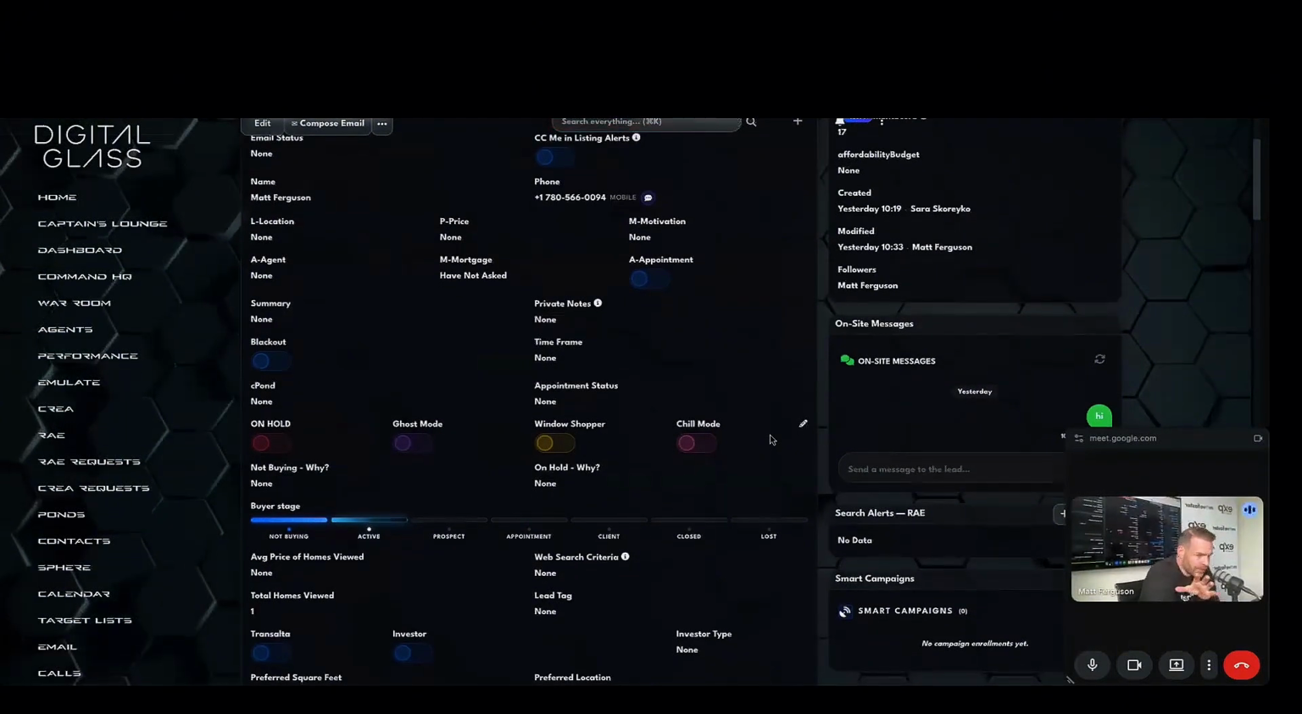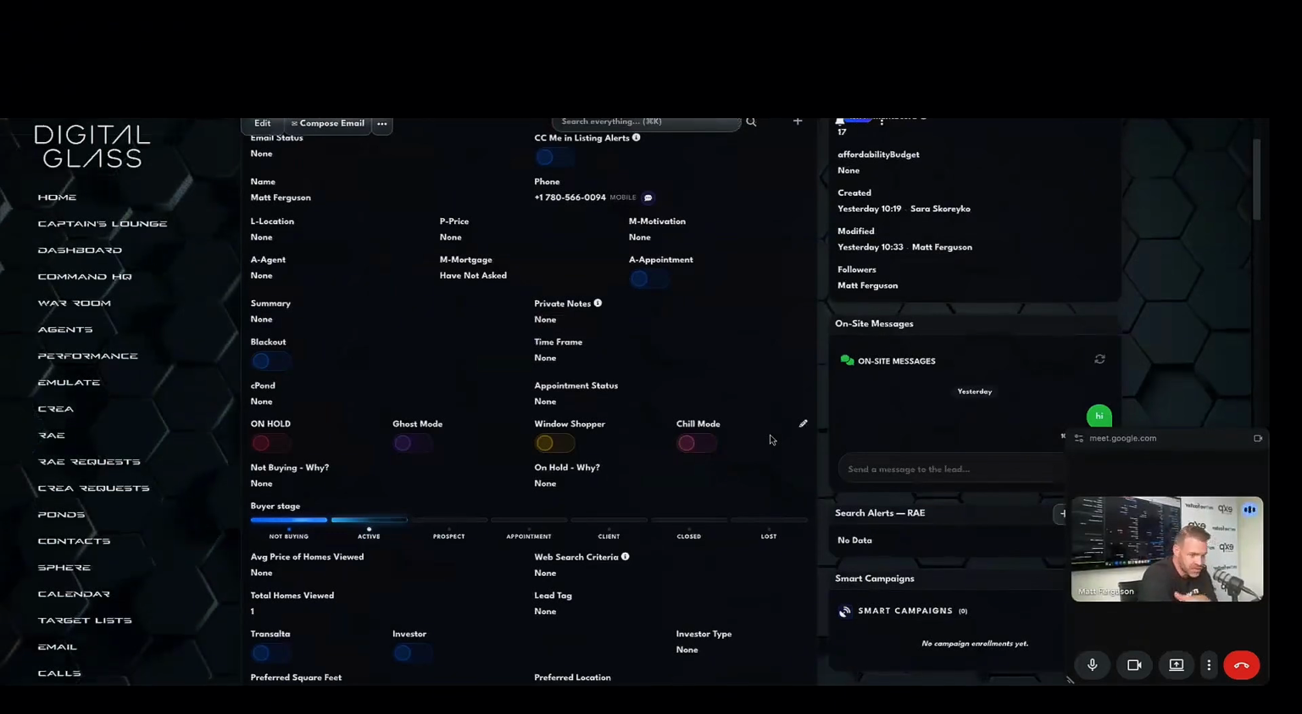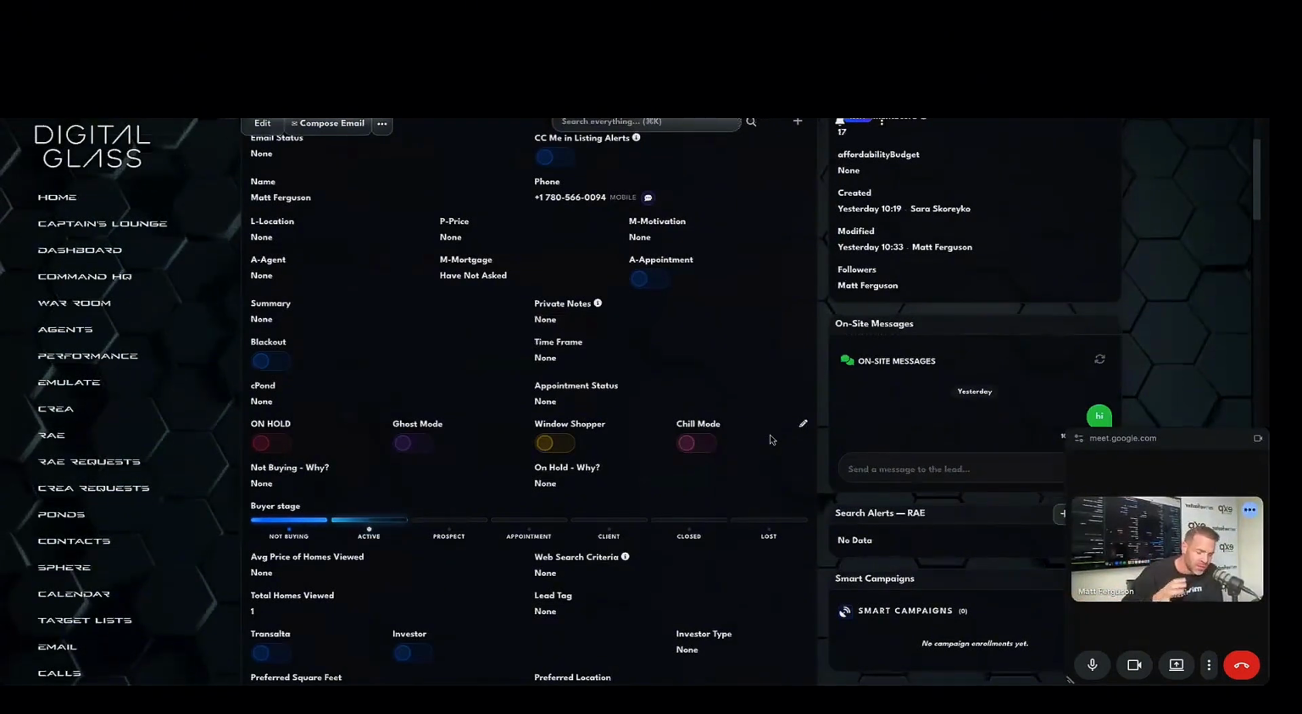So chill mode is not going to bombard them. It's not going to send them text messages, emails, action plans. AI is not going to be on them. They're in chill mode. This person just wants to look. We know that they're either going to buy with us at some point, or they're going to wait for a specific thing to happen. So we don't need to bombard them. So that is the best setup.